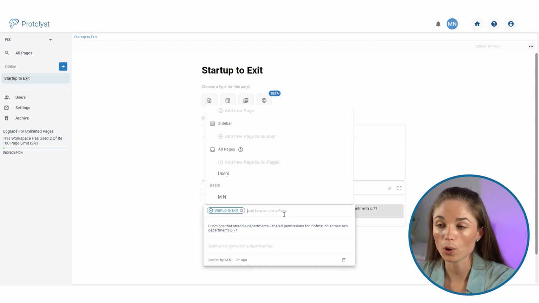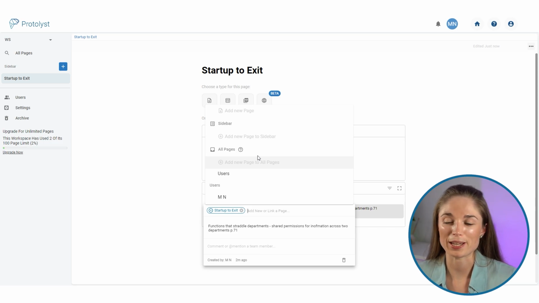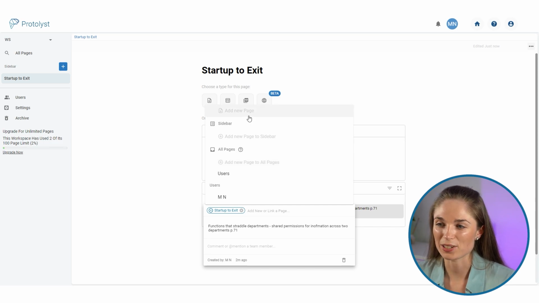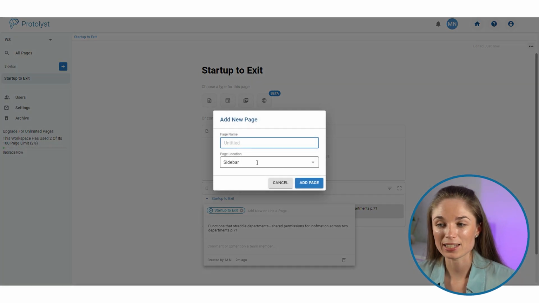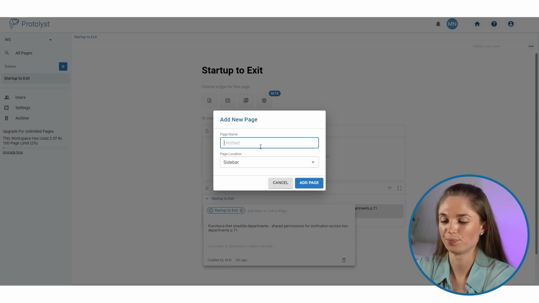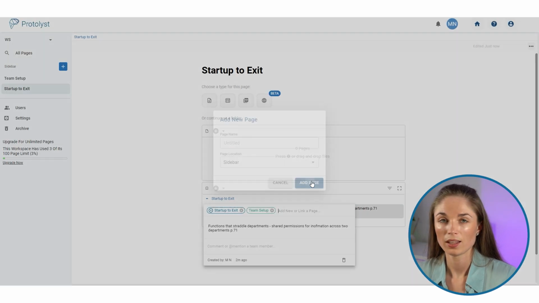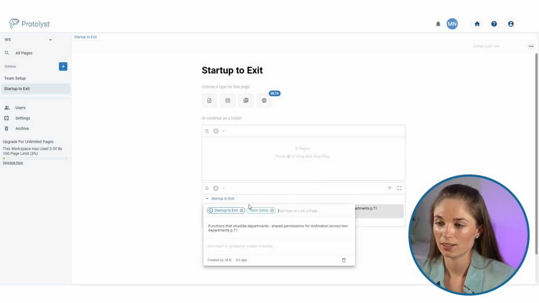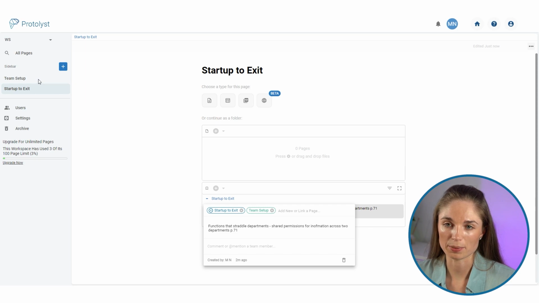So if I click in this box, it will give me a list of all of the pages that are within my workspace. And since this is a brand new workspace, there aren't really any other pages in it. So I'm going to add a new page and I'm going to add it into the sidebar. I'm going to add a topic which is relevant to this atom and select add page. And you can see that the tag has been added next to this original tag, and in the sidebar, another page has been added.